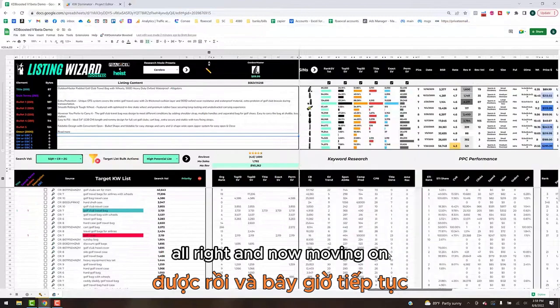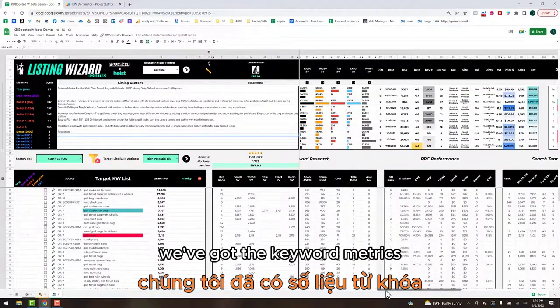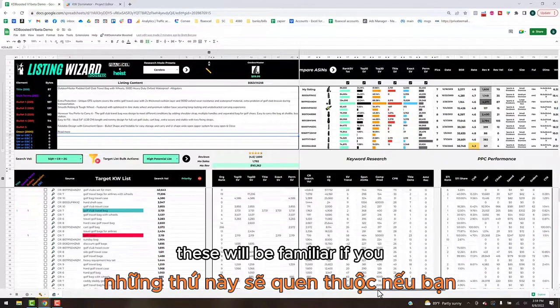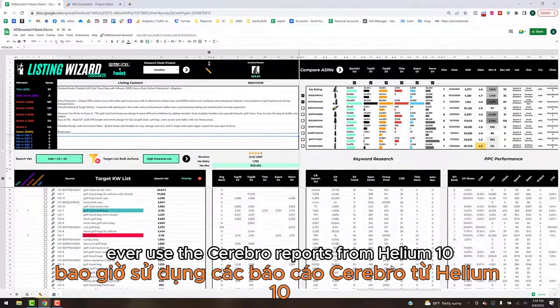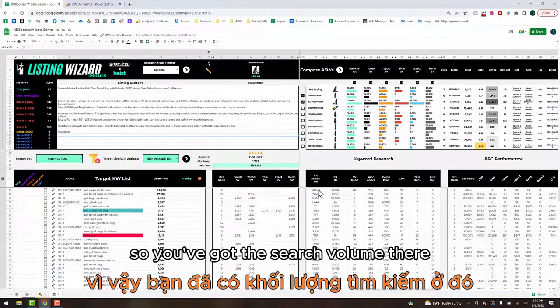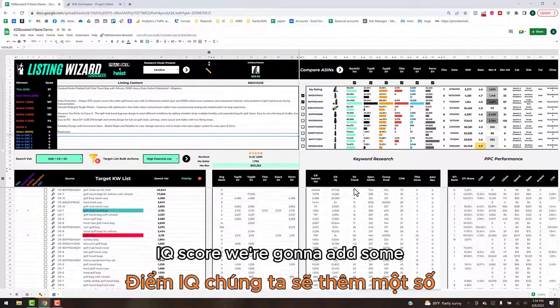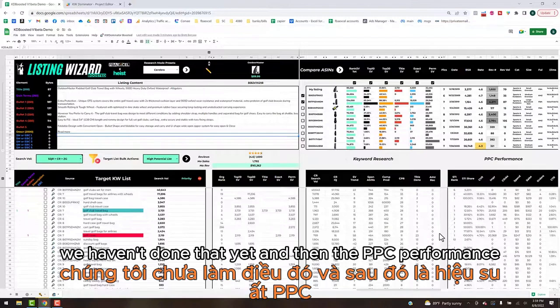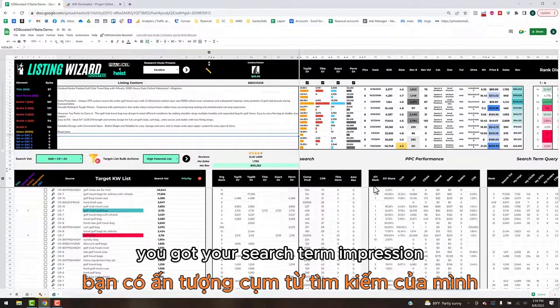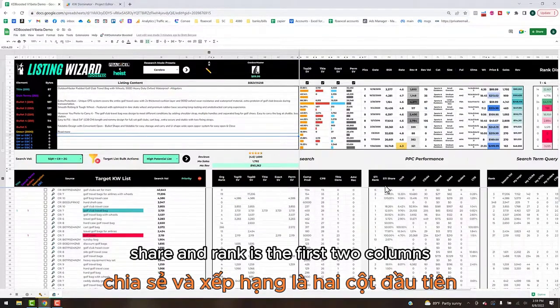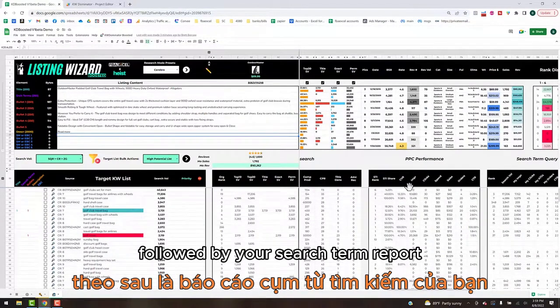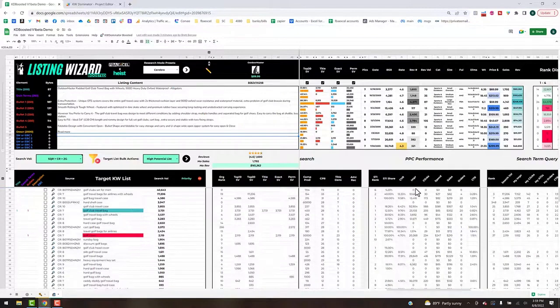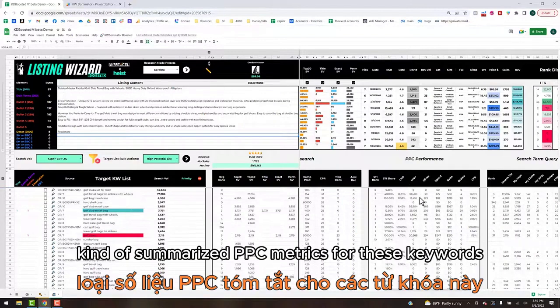All right, and now moving on, we've got the keyword metrics. These will be familiar if you ever used the Cerebro reports from Helium 10. So you've got the search volume there, IQ score. We're going to add some headers here that kind of explain what each one of these is. We haven't done that yet. And then the PPC performance, you've got your search term impression share and rank as the first 2 columns, followed by your search term report, kind of summarized PPC metrics for these keywords.